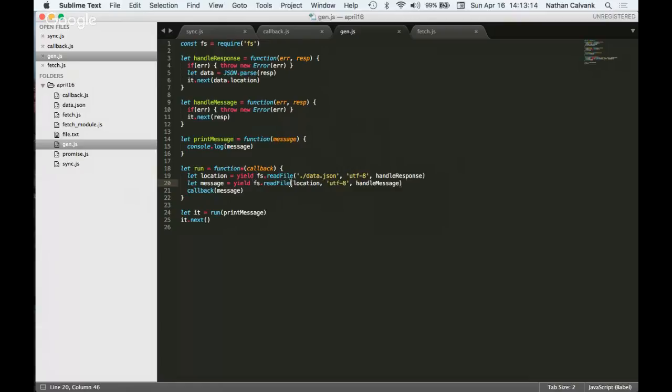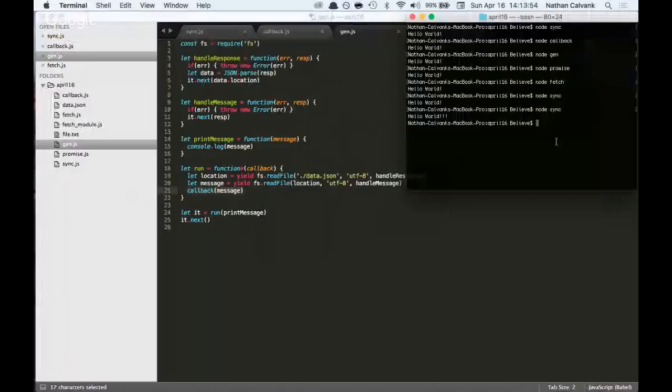So fs.readFile, location is passed in, UTF-8 to interpret it as a string. handleMessage is our callback, so it gets passed up here. If it gets an error, then it'll throw a new error. Otherwise, it'll get a response, passes it.next with response back down to our function. So we have let message equal essentially response, which is the response from this guy here. And then we can very easily, because we iterated to the next yield statement or to the end of the function, it'll run this line, which is callback, with our message that we just got from this response, and we'll output it to the console. And so, as we've seen with every other one so far, node gen, run that, and we get hello world.